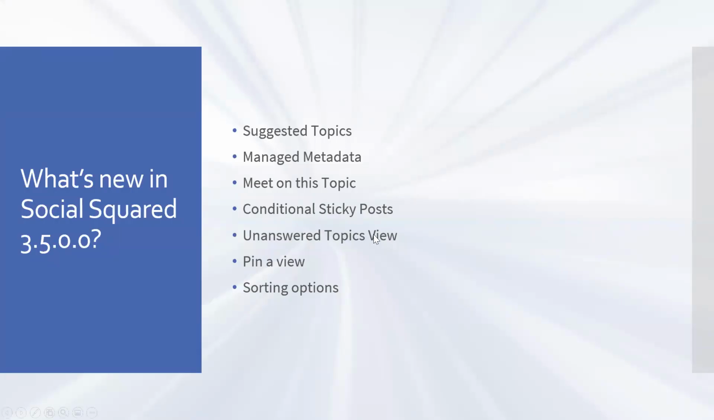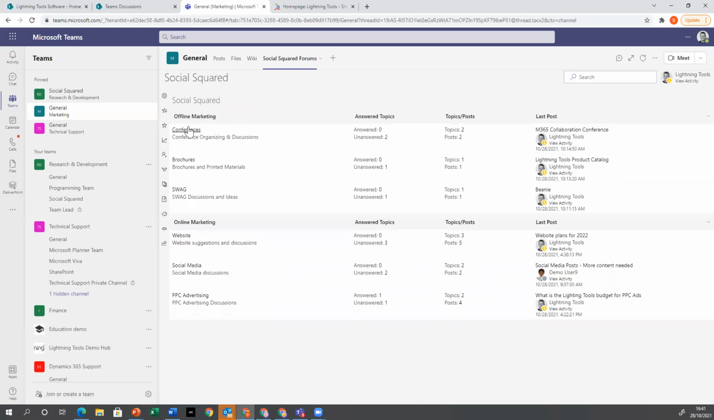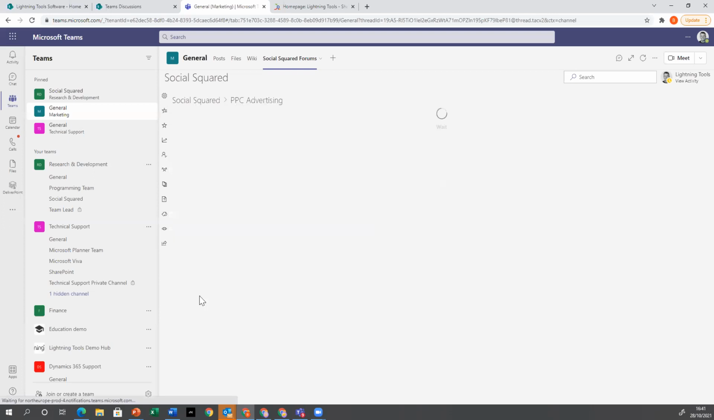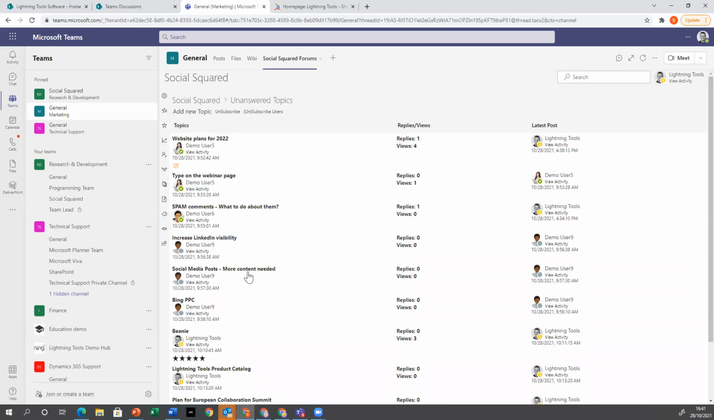So the unanswered topics view is another new feature. So as well as providing feedback using the different icons on what's been answered and what has not been answered, as you saw, this is the little green symbol, so that we can see that this post has been successfully answered, that the author is happy with the response. But what we can do is just go through and see a list of all of those that have not been answered yet.